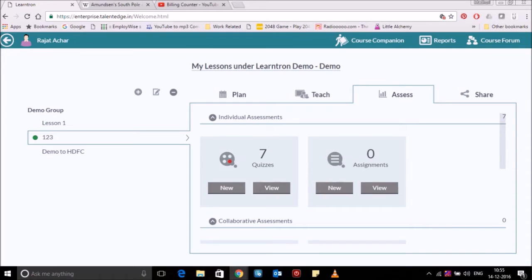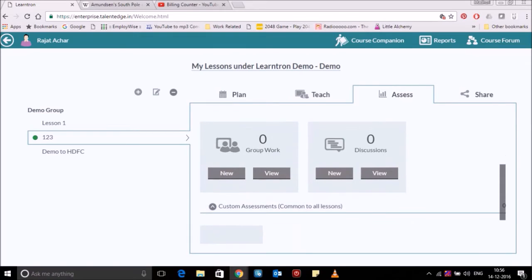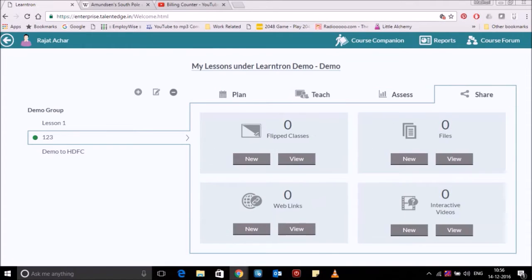The other tabs, as in assess, so you can view your assessments. As you can see here, I've already loaded 7 quizzes. Now I can view the quiz results or I can create new quizzes before my class begins. I can view or share an assignment to the participants. I can view or give them new group work or start a new discussion or view an existing discussion.